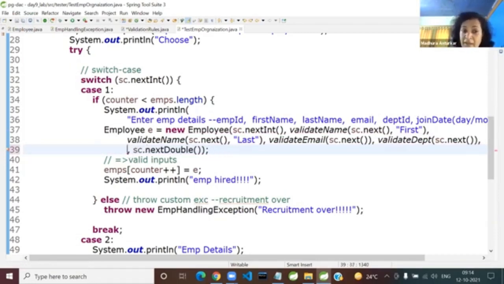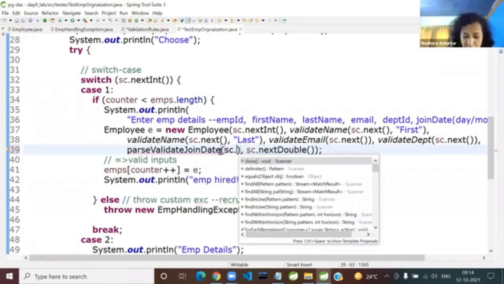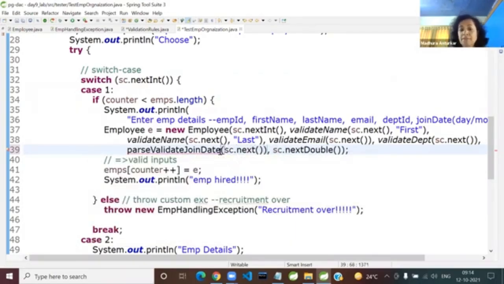I'll give the name accordingly. So I'll say parse and validate. Validate what? Join date. You should write long method names enough to make the point clear. So after you give this name, parse and validate, I removed that n, parse and validate join date, and you simply pass from here the string form.